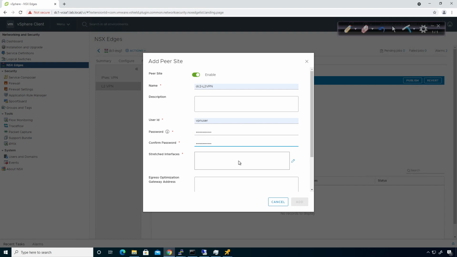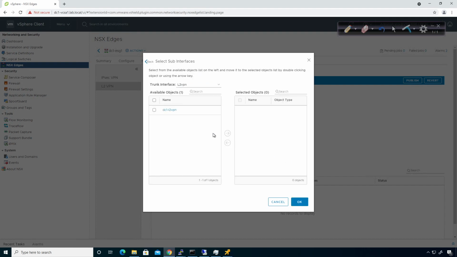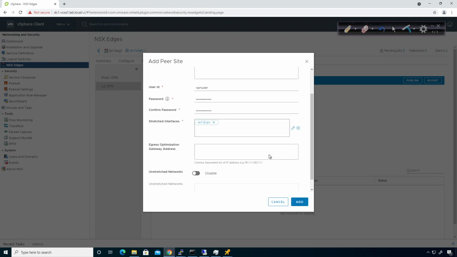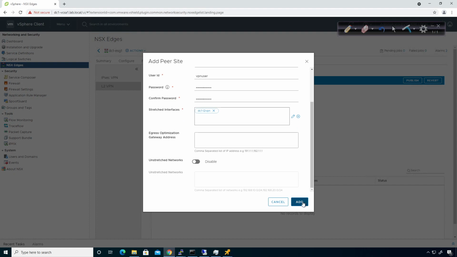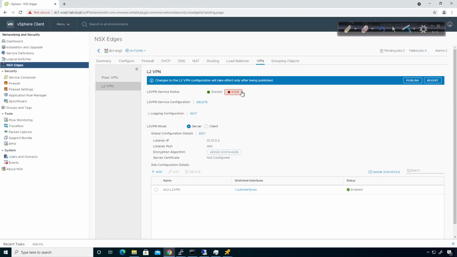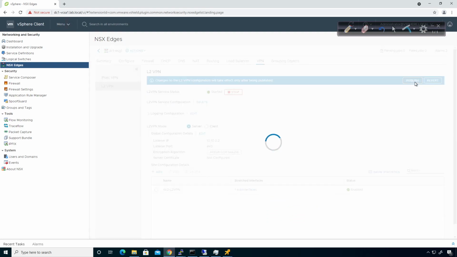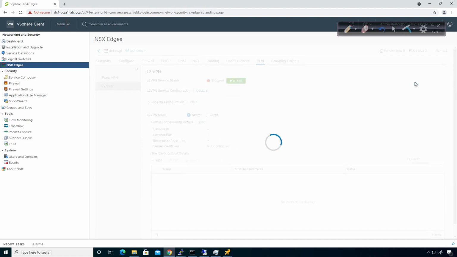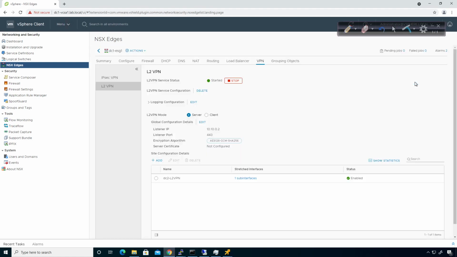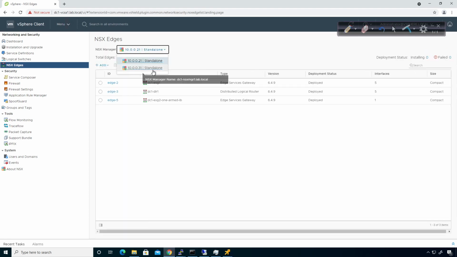The stretched interfaces: what do we want to send over the VPN? In this case, we're going to choose DC1L2 VPN, bump that to the right, and click on OK. If we wanted to do anything else, we could. I'm going to go ahead and click on Add, then click on Start, and then click on Publish. That's going to take a moment or two to get through its configuration. But once it's there, the DC1 site will effectively be listening for any layer 2 VPN connections from any of the other locations.